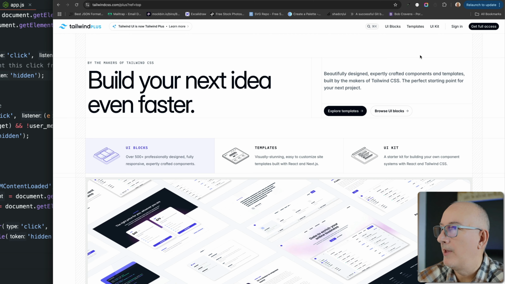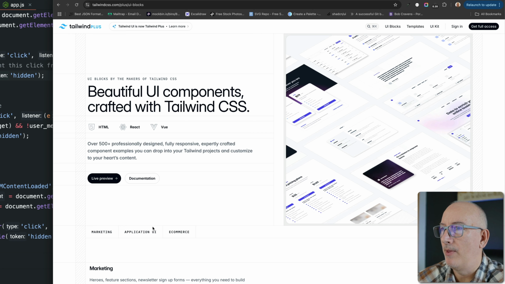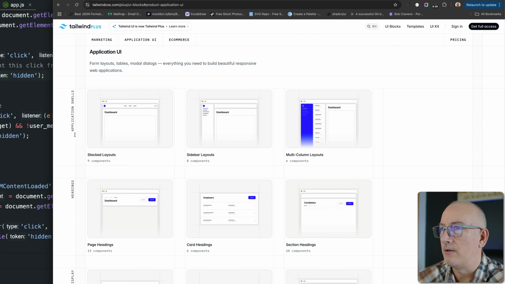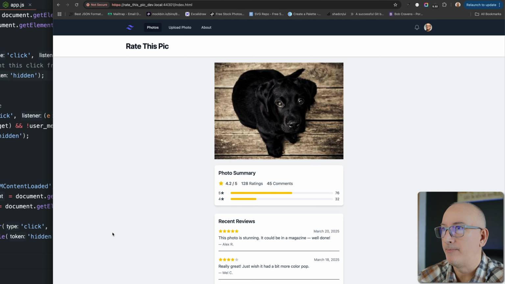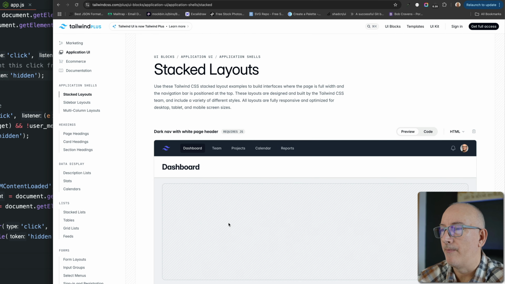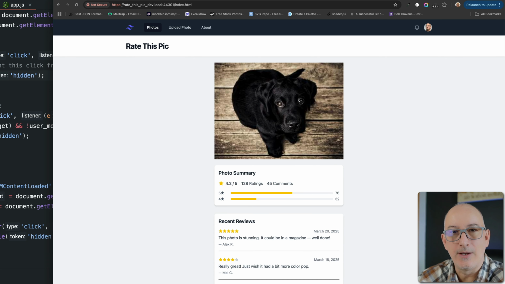There is a plus area. So if you explore, for example, UI blocks, here's application UI, and you go in here and you can look for application shells, which is the main nav, the title bar. You can see the exact template that I'm using here. So this is where I started Rate This Picture from. So you can see all of this nav bar, this header, this little area over here where people are logged in at. You can see it starts here. And I've grabbed this template, and then I added individual code for all the different pages. So that's how it started off. That's how I built the static HTML.